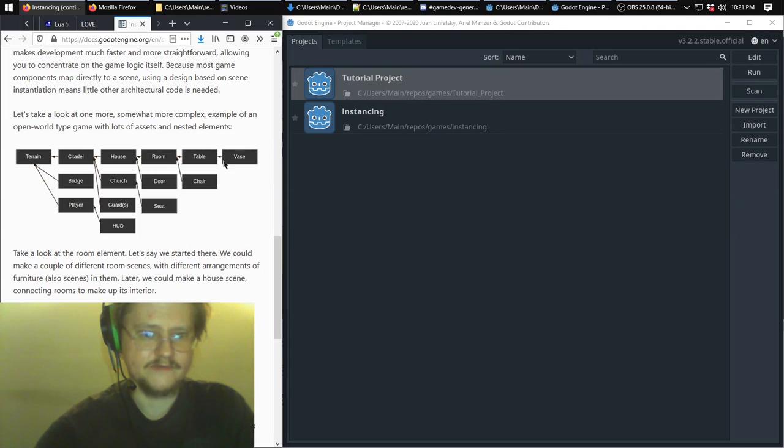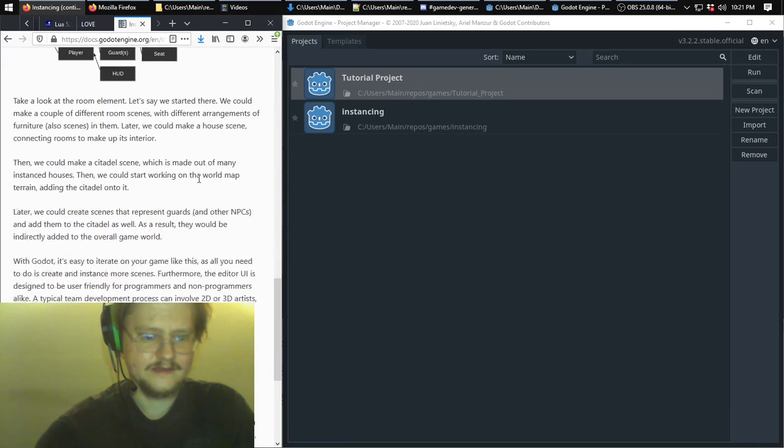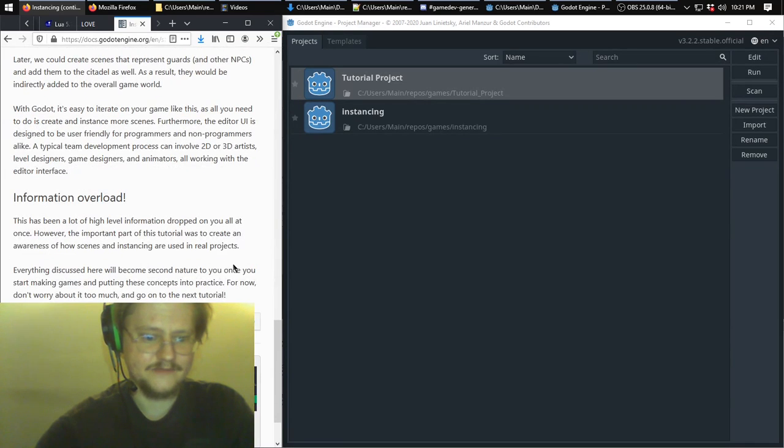Here's one where you can have a table that's on a base, and a table and chair in a room, which is in a house, which has a door, which is in a citadel, which also has a church and guards, which is part of a terrain that also has a bridge and a player on it, which has a HUD. And information overload, oh, you don't even know the half of it.